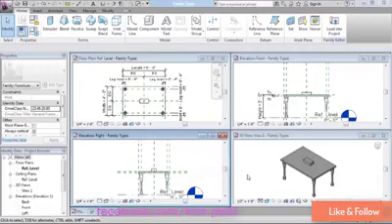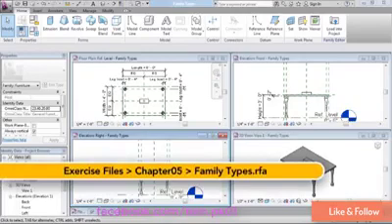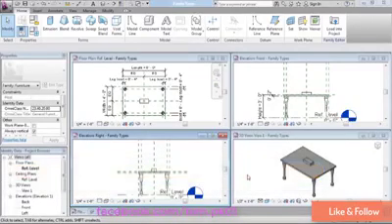We've taken many trips to the Family Types dialog to flex our family as we've refined it. But why is it called the Family Types dialog anyway? In this movie, we'll take a look at the answer and create some family types for the custom family.